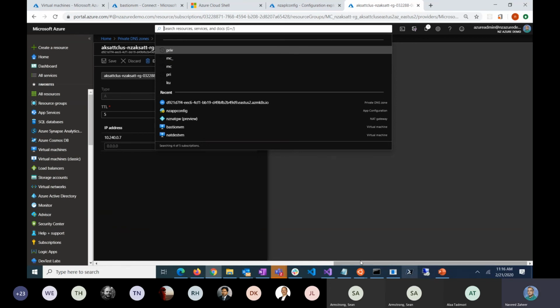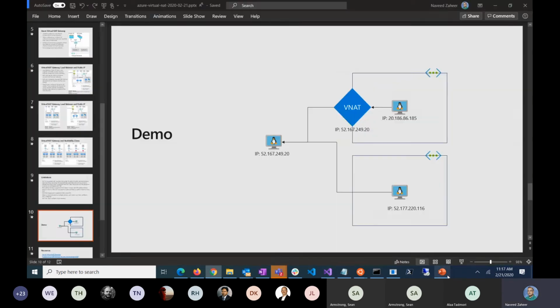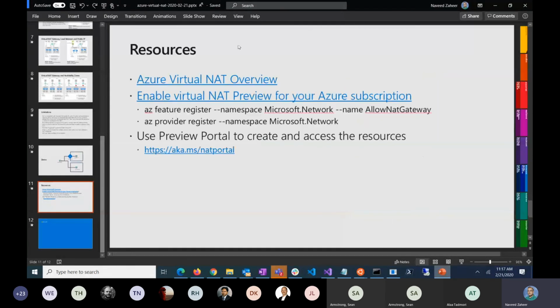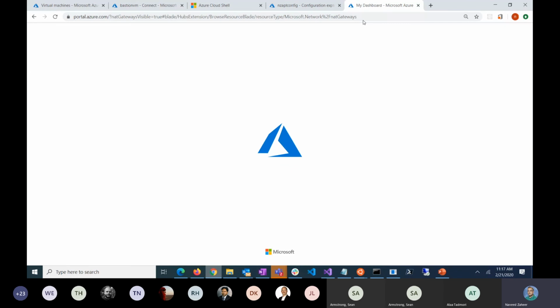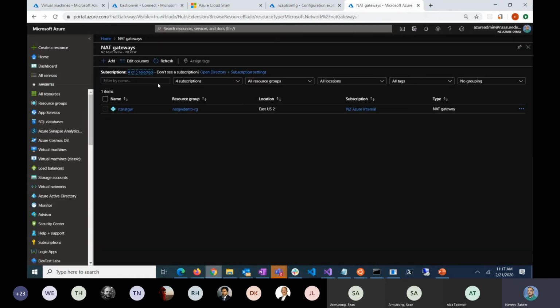By the way, if you want to create a VNet gateway, at this point you have to use a special portal. This is a special preview portal, which has that feature enabled. So I'm going to just take that, paste it here and open this portal. The portal is going to come up and show me what NAT gateway I have.